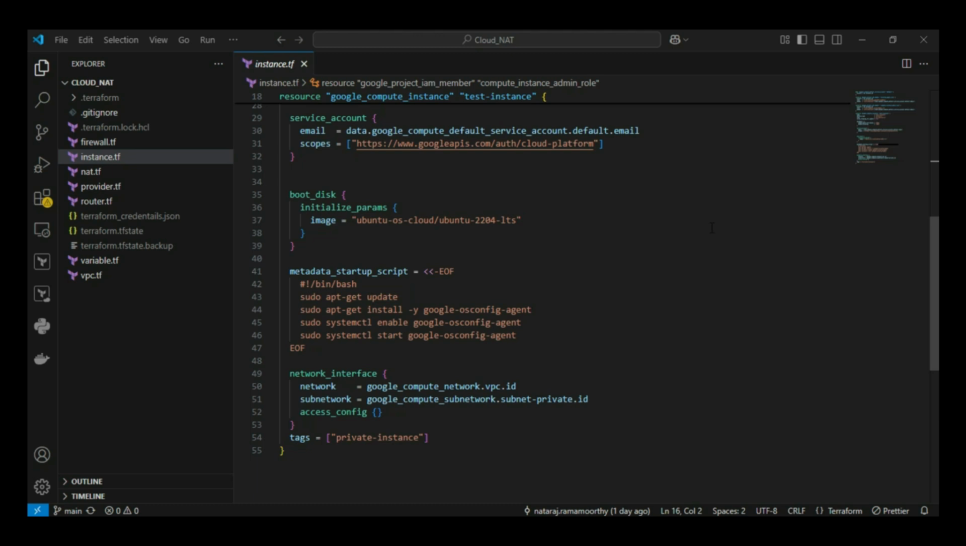Next one is the network interface. In this block I am referring to the network settings for my instance. You can see here the network attributes. Here I am referring to the VPC network to which the instance will be connected. Next one is the subnet. Here I am specifying the private subnet within my VPC. Access config is a block required for assigning an external IP address. Next one is a tag, where I am defining my private instance name.